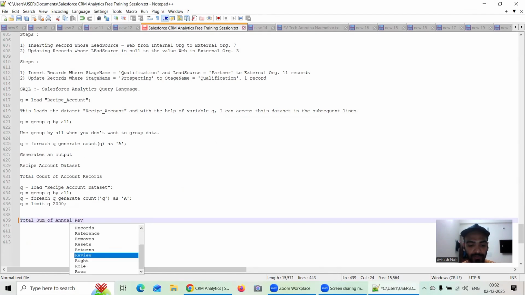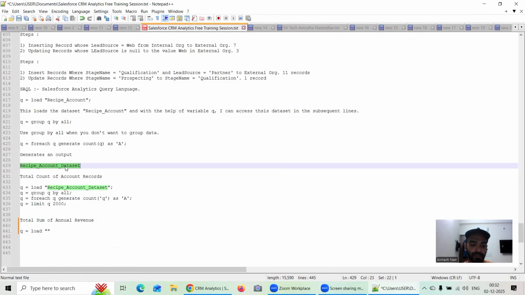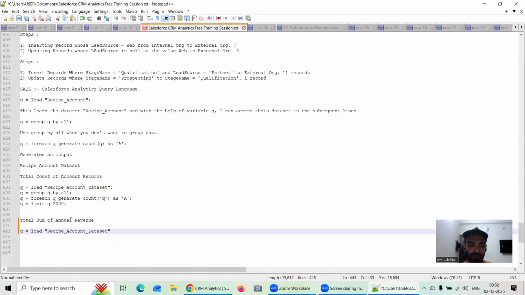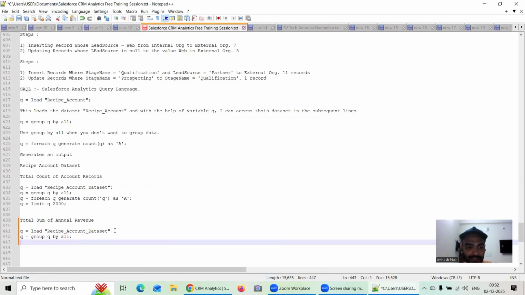Okay, so how can we do it? Firstly, again, I will write q equal to load, and I will not make that mistake. q equal to load, and I can copy this particular recipe name, which is fine. Okay, so q equal to load this, and the next step will be q equal to group q by all. Okay, that's the next step.